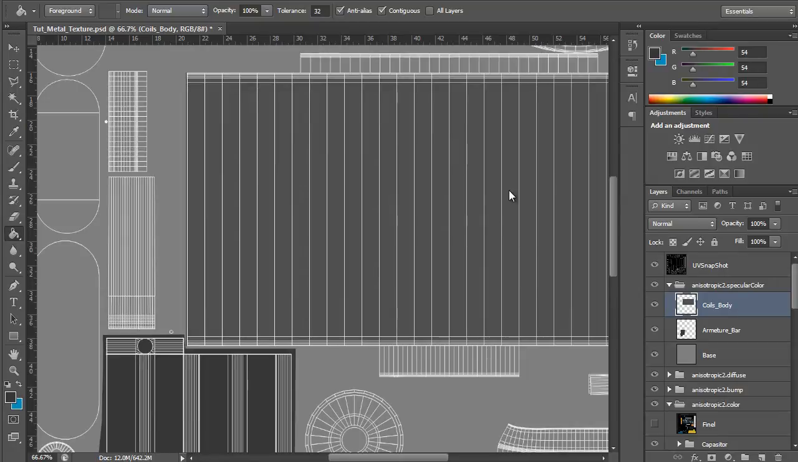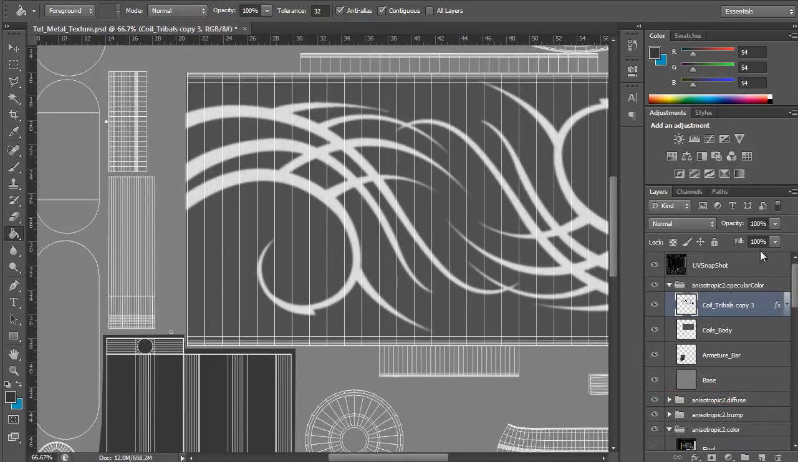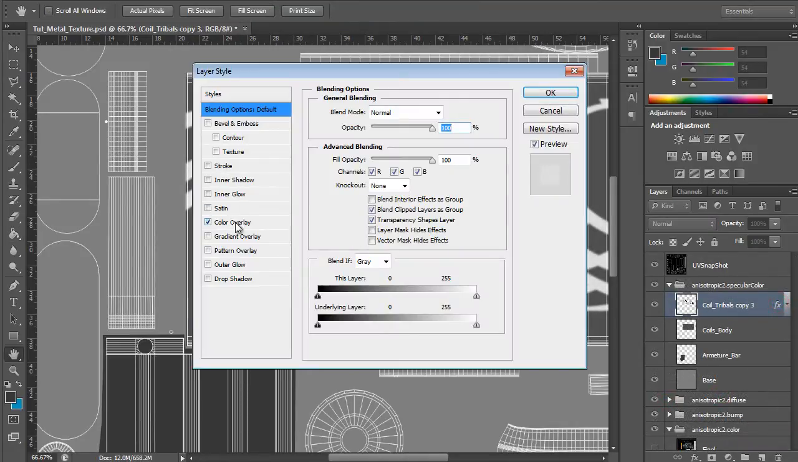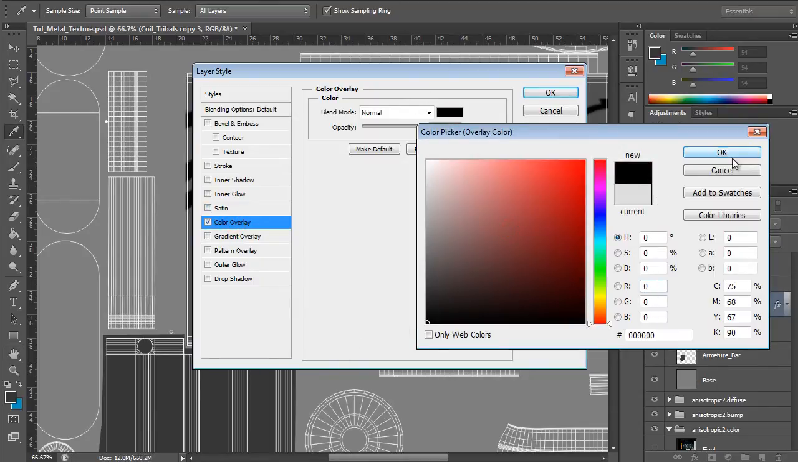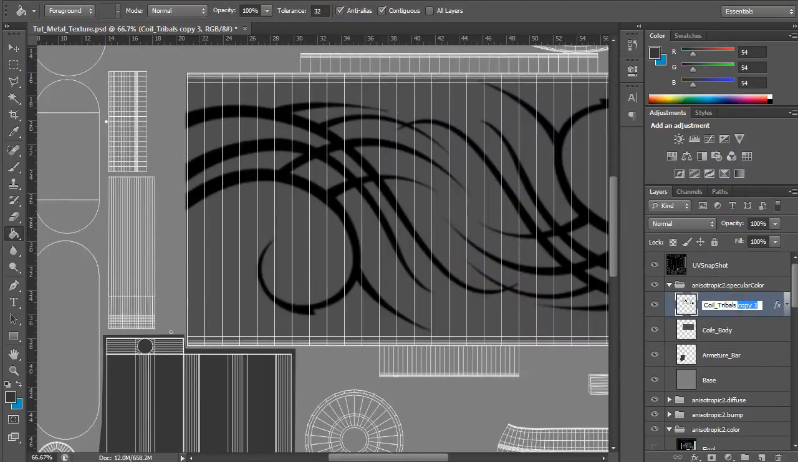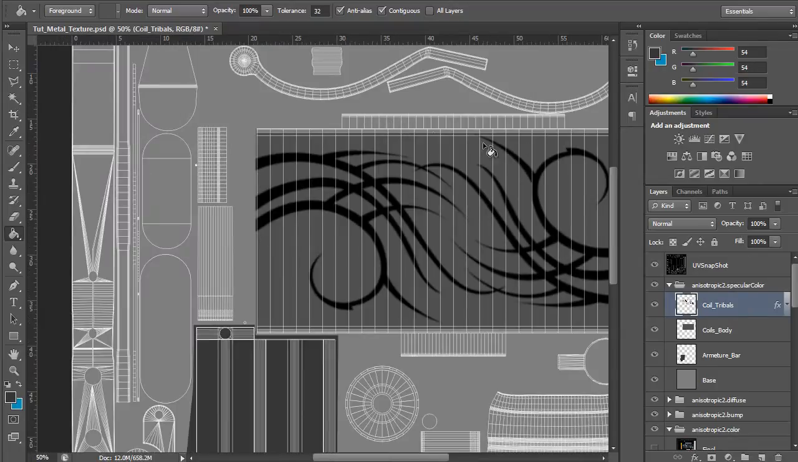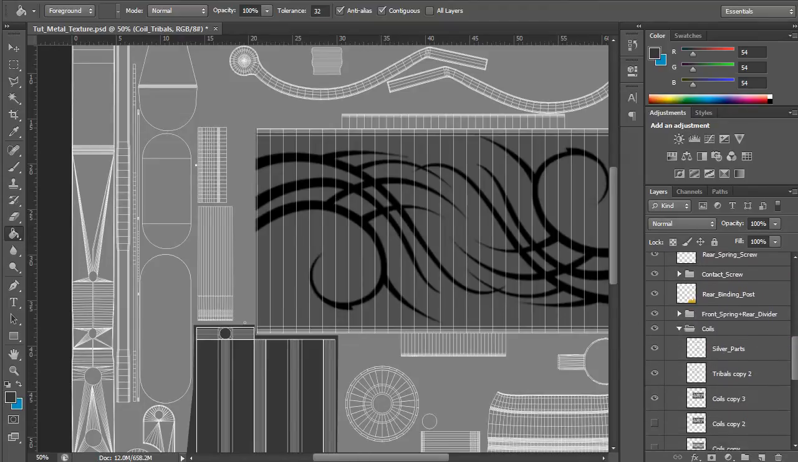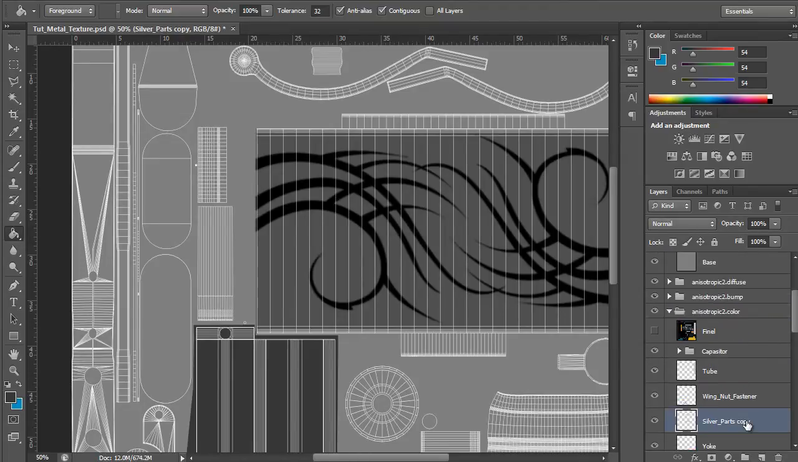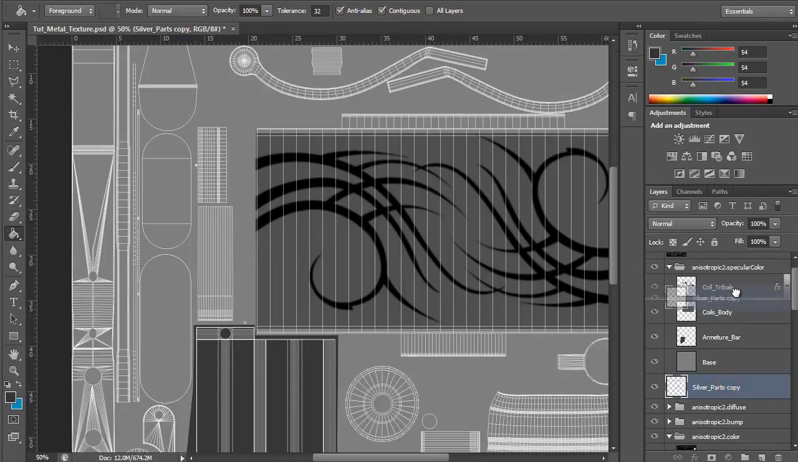This is the Coils body, and we need to add the tribal. We can copy that from the Diffuse folder, and I would like it to be completely black. Okay, let's rename this to just Coils tribals. And we have also got the Coils sides. Now those parts need to have a very high specularity. So again, let's copy those from the color map. Place it in the specular color.